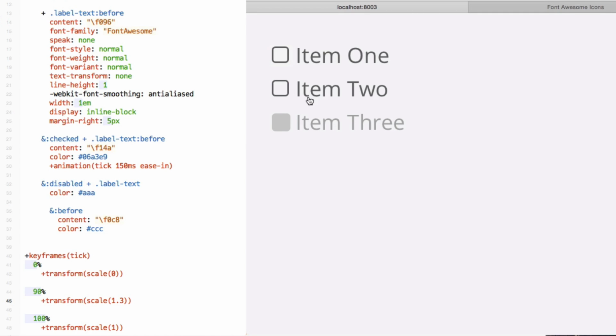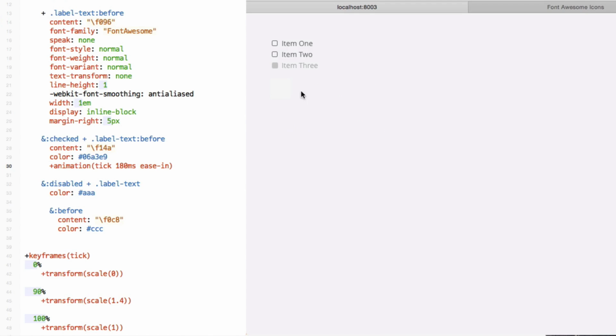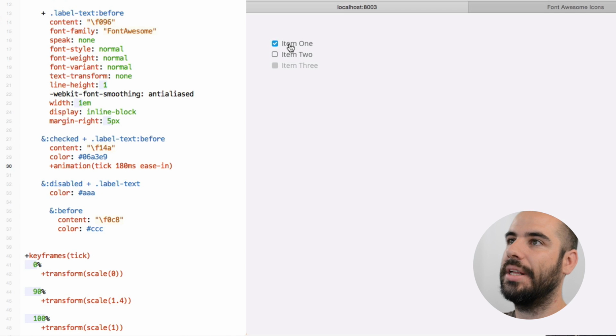Ooh, it's got more of a pop to it. More of a pop. Let's make it even bigger. 1.4. Nice. Should we slow it down a little bit? 180 milliseconds. Oh, let's see how it looks small. That's really pleasant. That's really pleasant to see. I like that a lot.